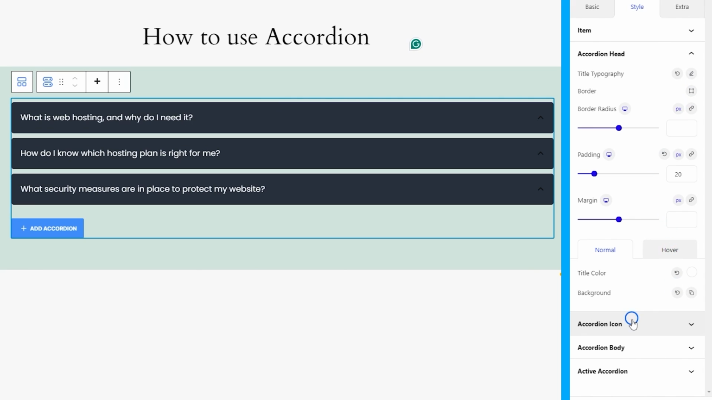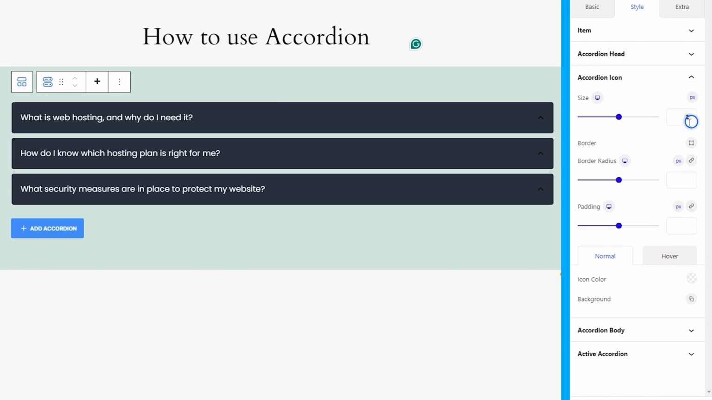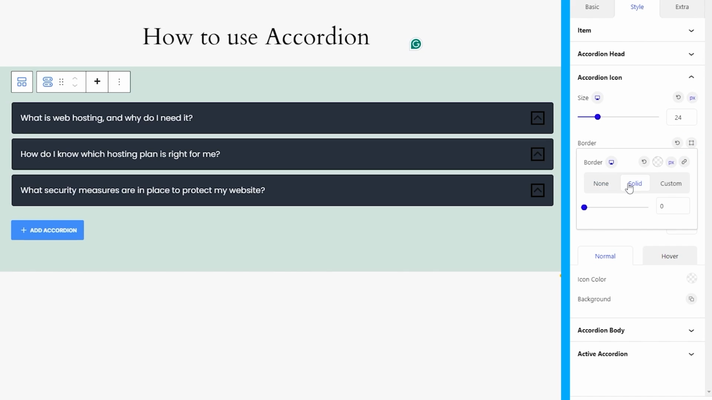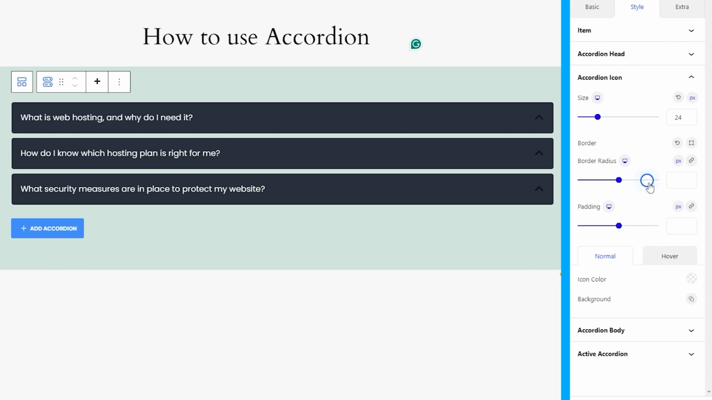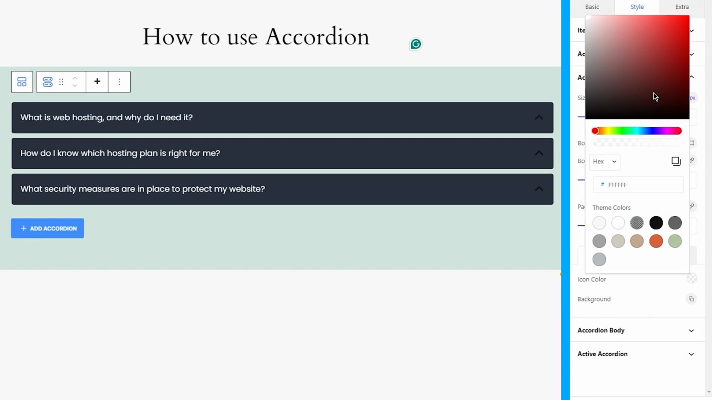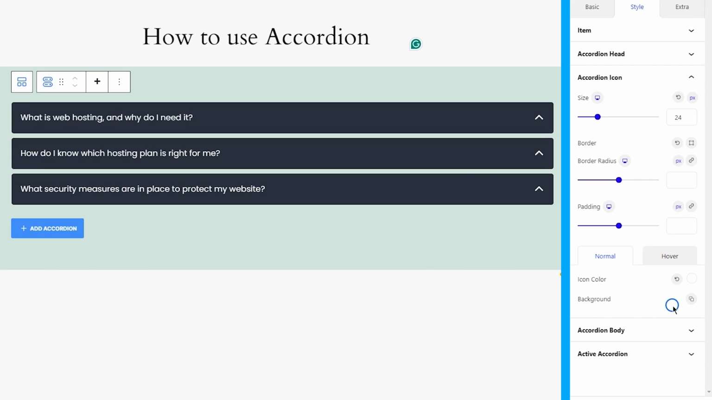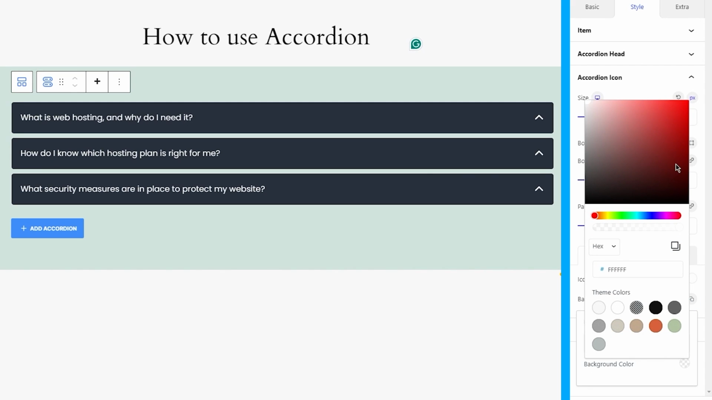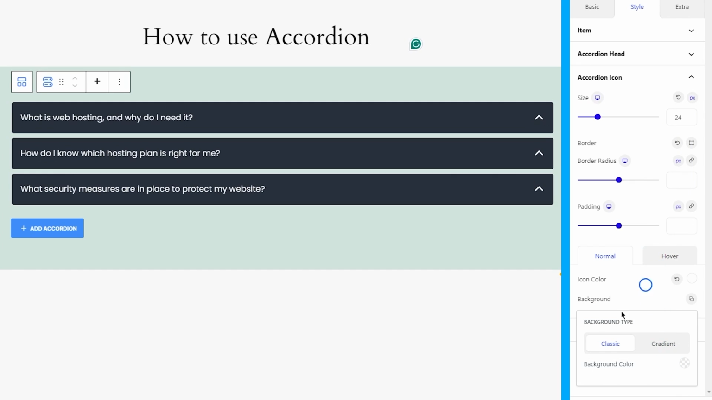The next section is the accordion icon. Here, the first option is the icon size. Lets you change the size of them as much as you want. There's also a border option that you can configure, as well as the border radius right below. With padding, you can adjust the area around the icons. Then at the bottom, find the icon color option. Also, you can configure a background color for the icons. That's the same area adjustable with the icon padding option.